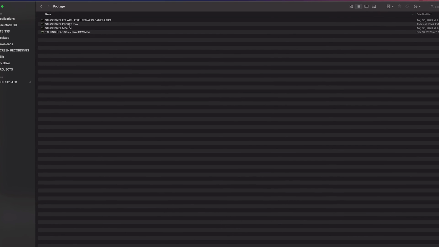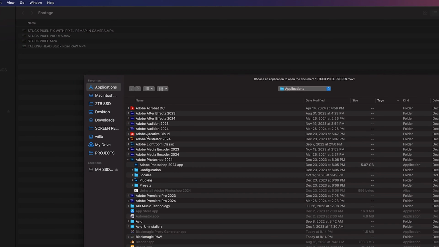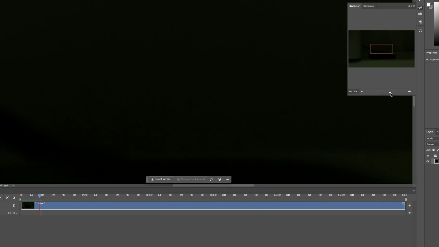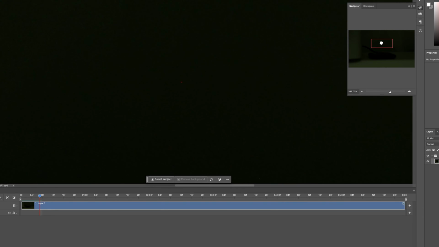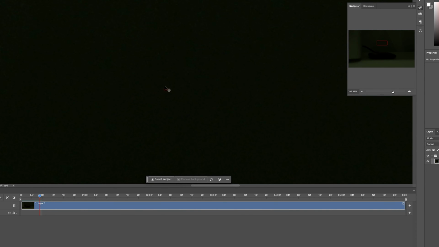So once you have the non-MP4 version, you can go to Open With, Other, navigate to Applications, where Photoshop is, Open With Photoshop. And then here you can use the left and right arrow to go between each frame. And we will zoom in just so we can see one of the stuck pixels, which is right here. And you can see it's basically in every single frame. So let's go back to frame one.